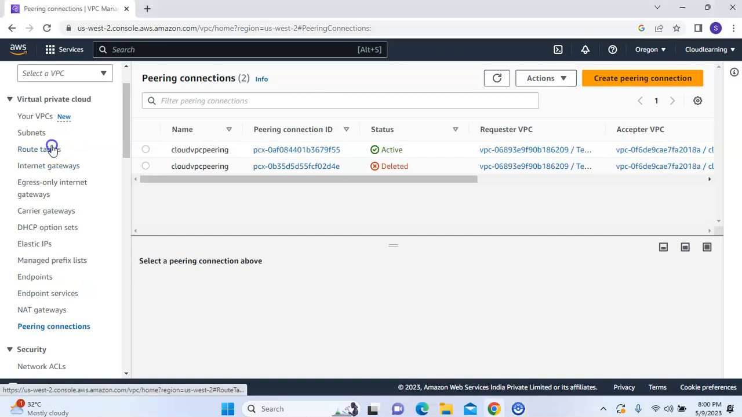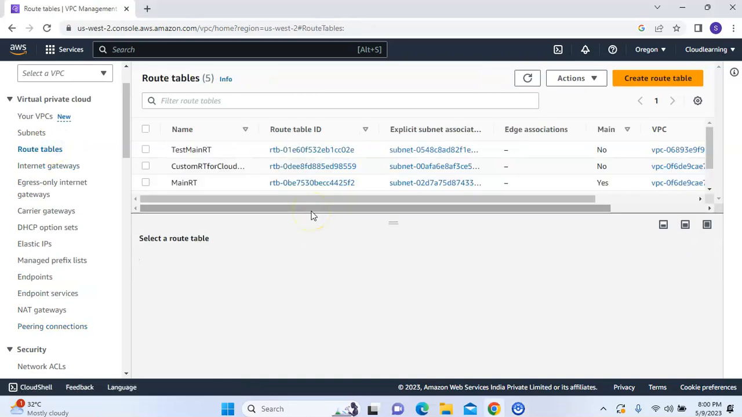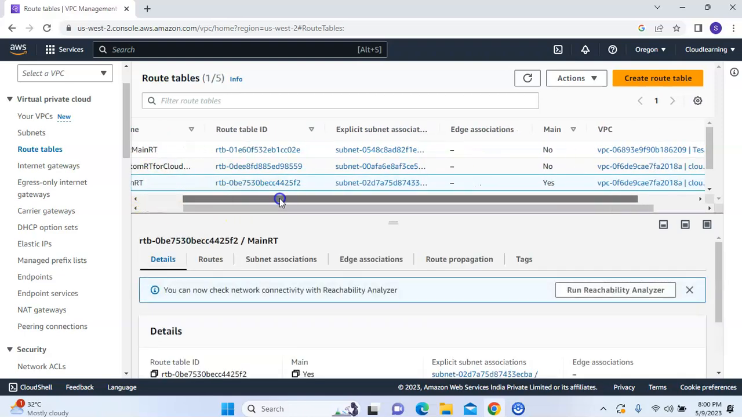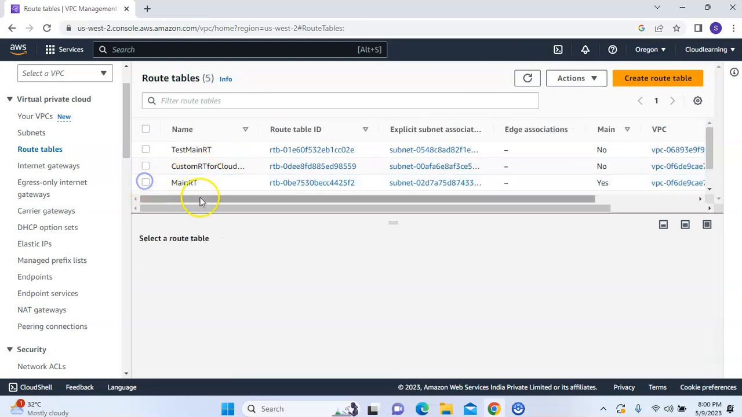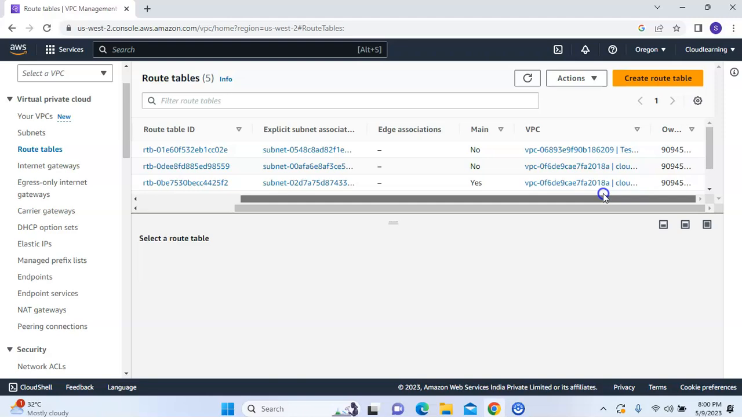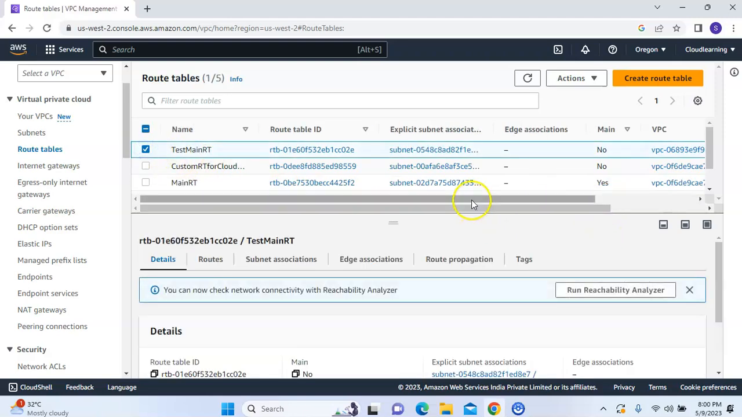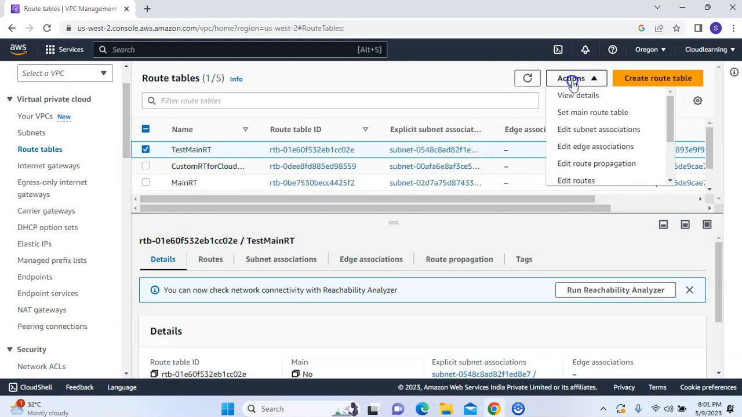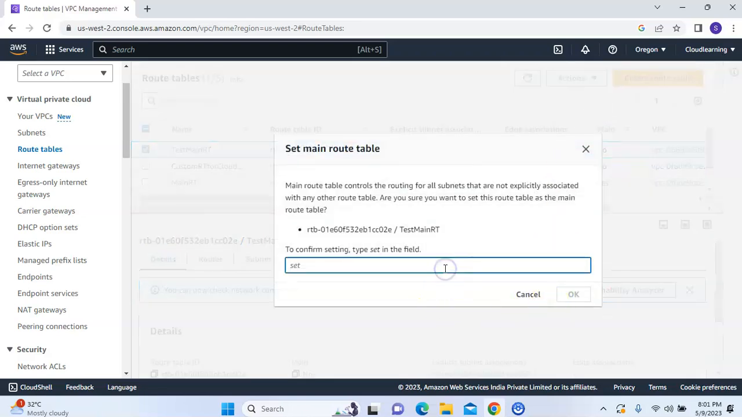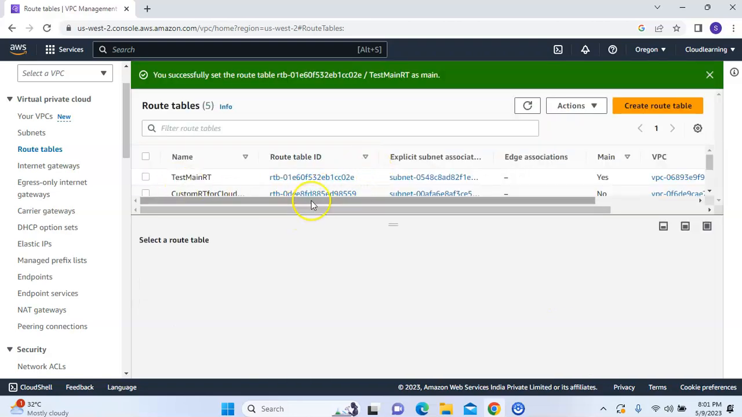So I'll move to the route tables, and here I'm going to find the main route table for the Cloud Institute VPC as well as for the test VPC. Here you can see the main route table for the Cloud Institute VPC is this one, and the main route table for the test VPC is this one. Just a minute, I'll set it as the main route table. Alright, now it is the main route table.